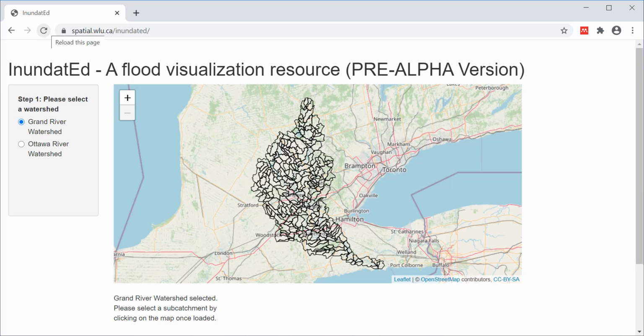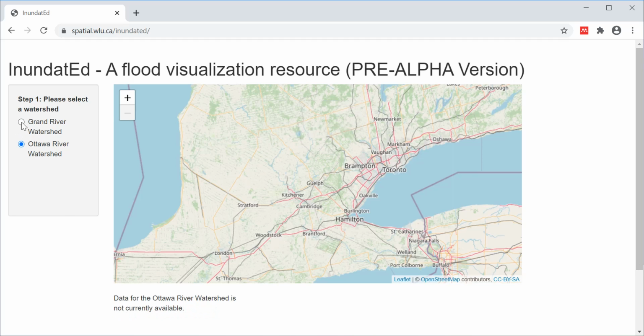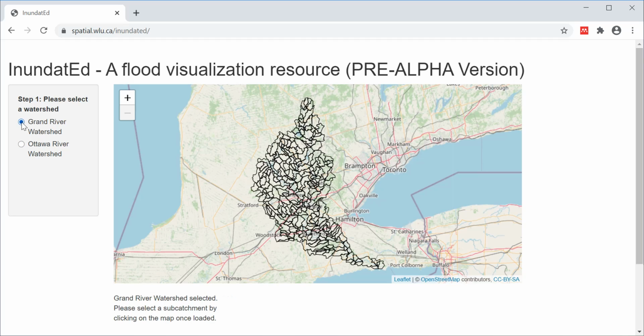Let's get started by taking a look at Inundated's user interface. There are three main sections. The first is the gray section along the left-hand side of the page, which allows you to select between the offered watersheds using radio buttons. Currently, data is only available for the Grand River watershed, which, as you can see, is automatically selected.